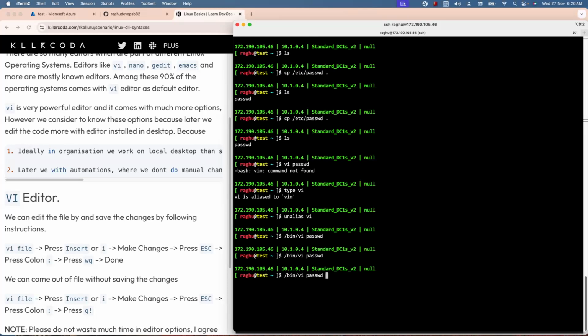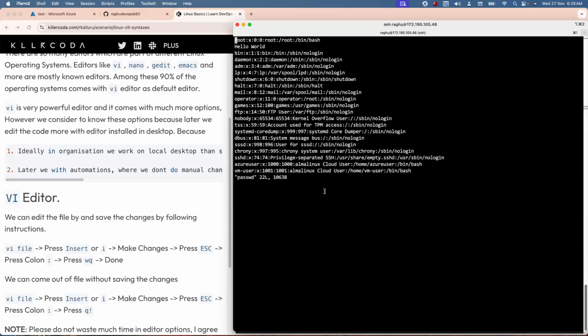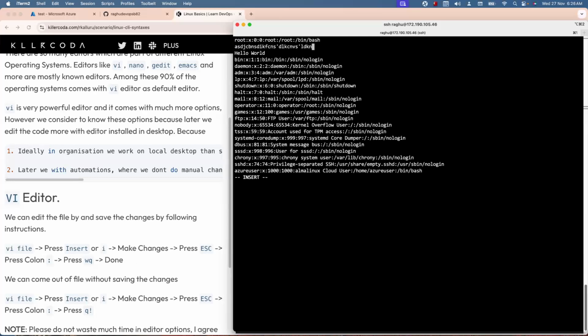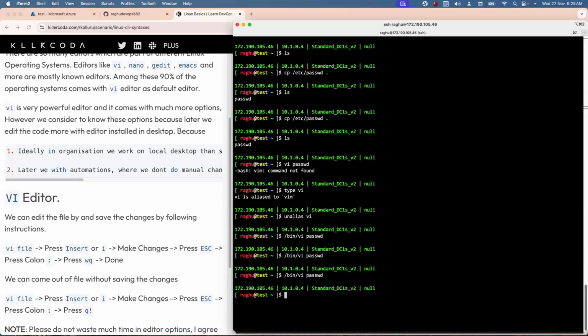For example, the second option is I don't want to make the changes. Somehow I made the changes, but I don't want to save this. What I'll do is press escape, then Q exclamation mark. For whatever reason, I decided I'll not change this file, so let me come out without saving. So Q exclamation mark. Those are the two options I would tell you to go around the VI editor.